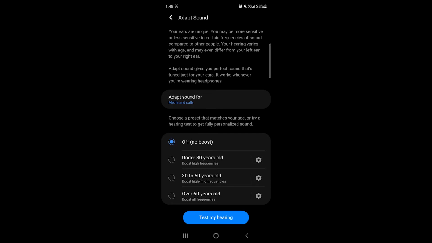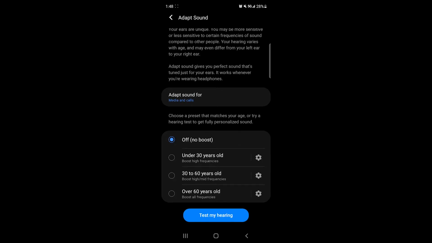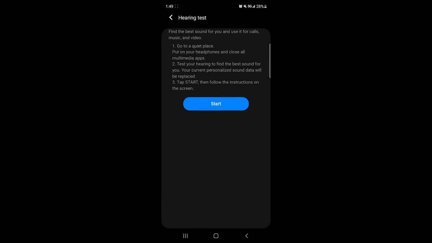You can choose the options if you're under 30 years old, which will boost the high frequencies, from 30 to 60 years old, which will boost high and mid frequencies, and over 60 years old, this one will boost all frequencies. You can also perform a hearing test. This way you will find the best sound for you and use it for calls, music, and videos.